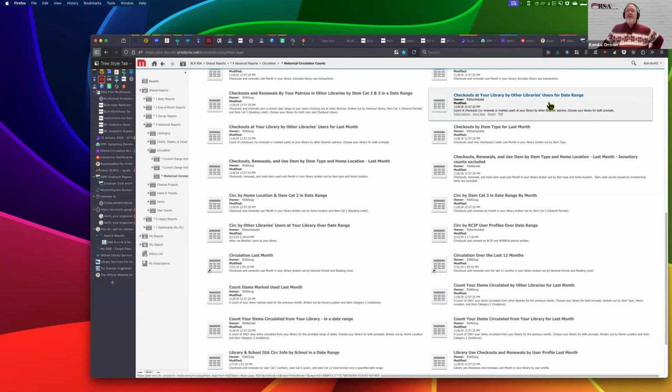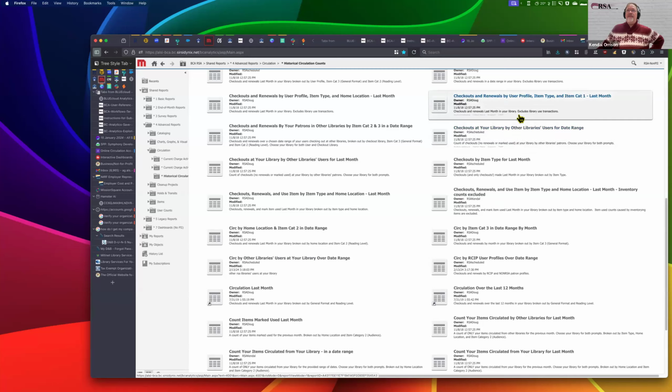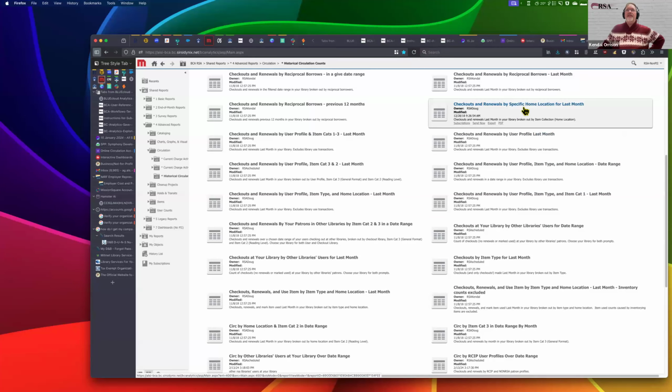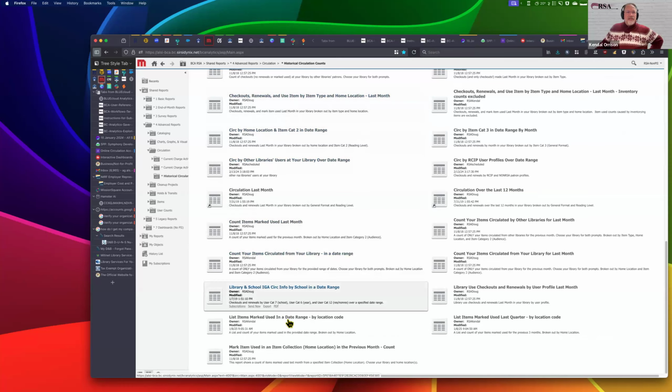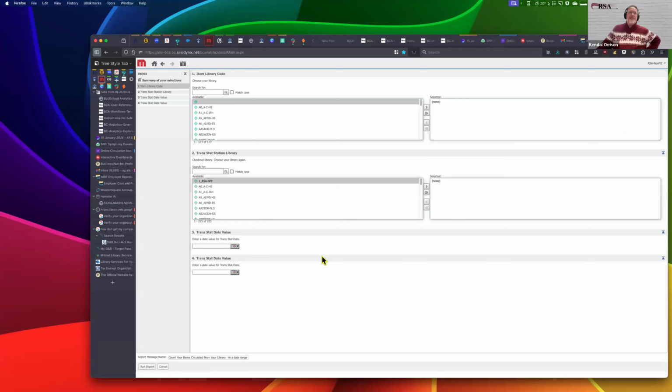Checkouts at your library. If you wanted to know how many checkouts at your library from other people's, you could get it there. There's also a very nice interactive browser to give you all that reciprocal information. It looks like right now the closest we have is count items circulated from your library in a date range. Let's run that. So, Valerie, what library are you from?